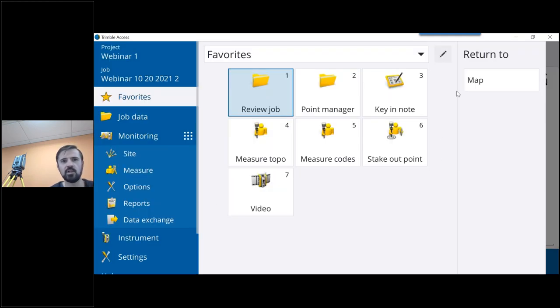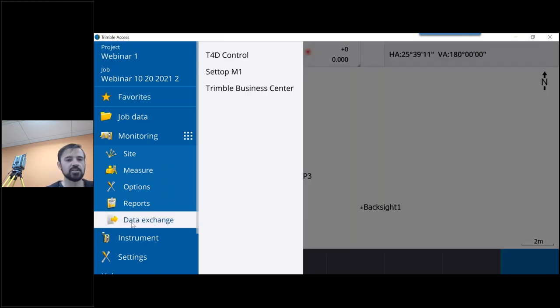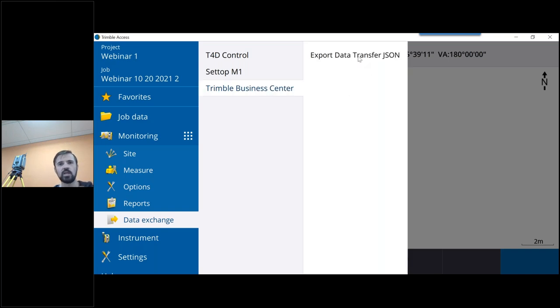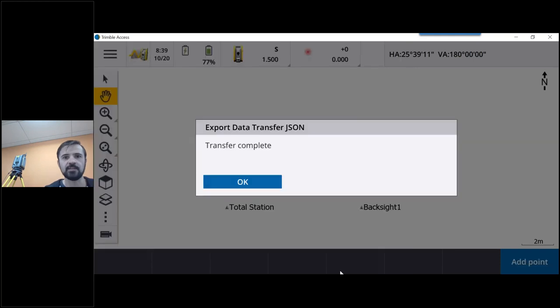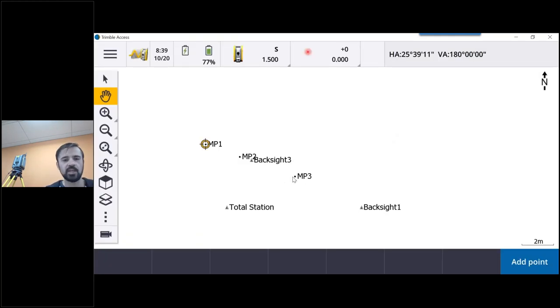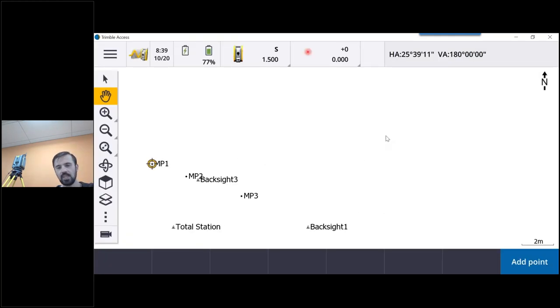Excellent. So we've measured all of our data. The last thing that we need to do is export it to TBC. So under the data exchange menu, there's a Trimble Business Center option, and we are creating what's called a JSON file specifically for monitoring data. So I'm going to click that. It's going to create the JSON file. And now we're ready to go back to the office and create our reports.